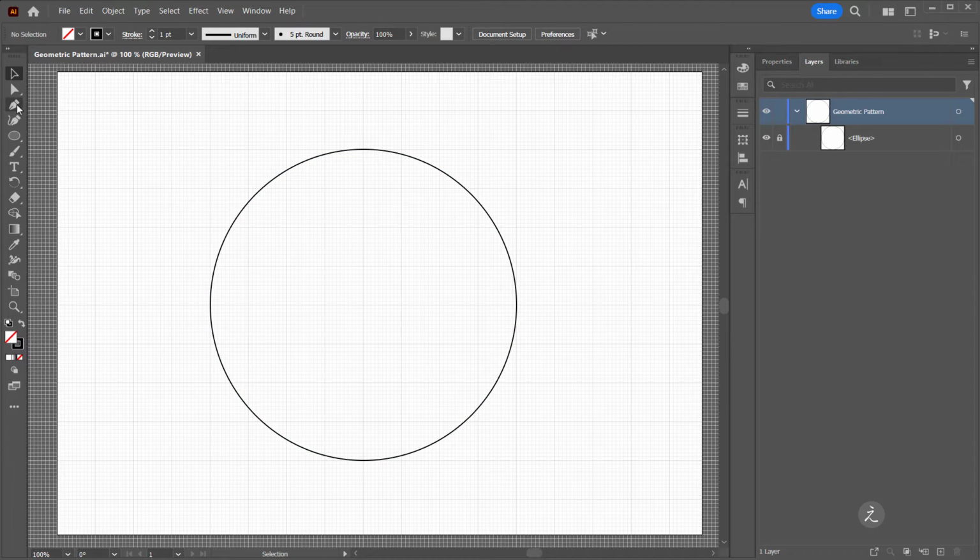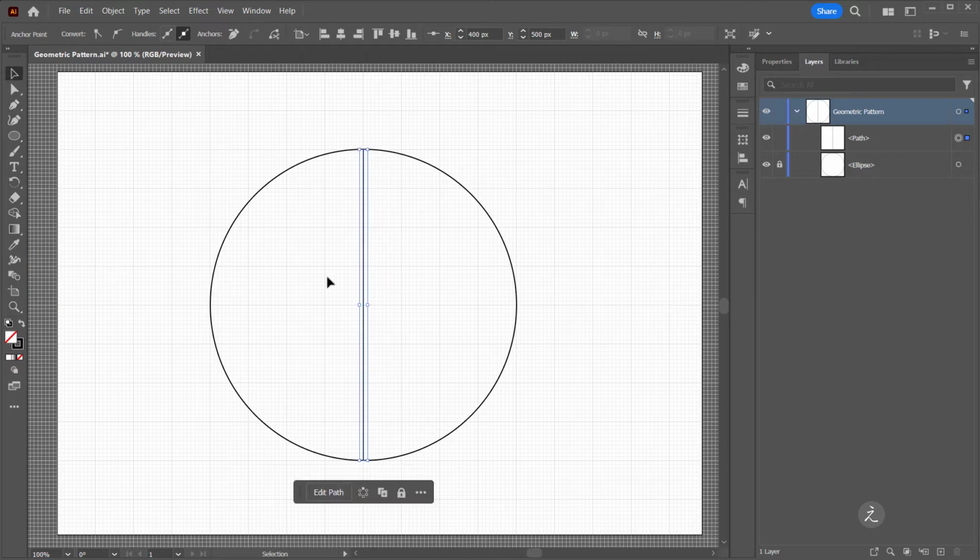Back on the tools bar, I'll grab the pen tool. Click once to create the first anchor point. Press the Shift key and create another anchor point. And now I have a straight segment. Here it is. So the plan here is to create a bunch of these straight segments and rotate them.